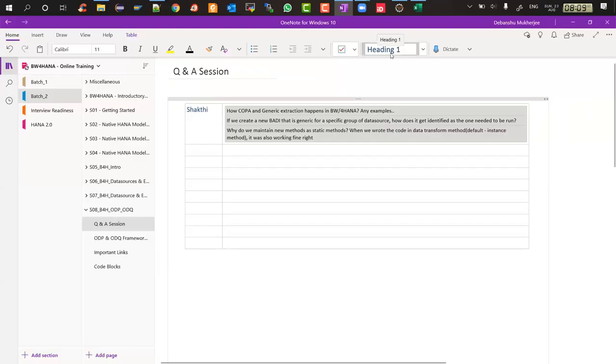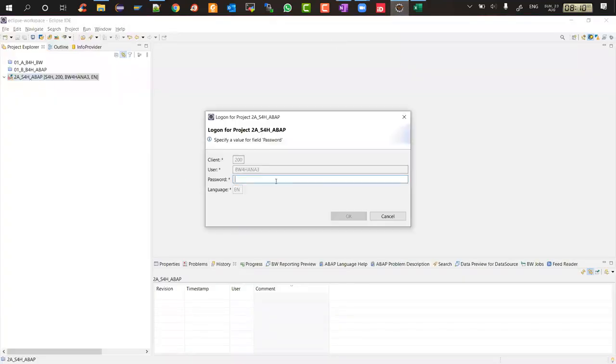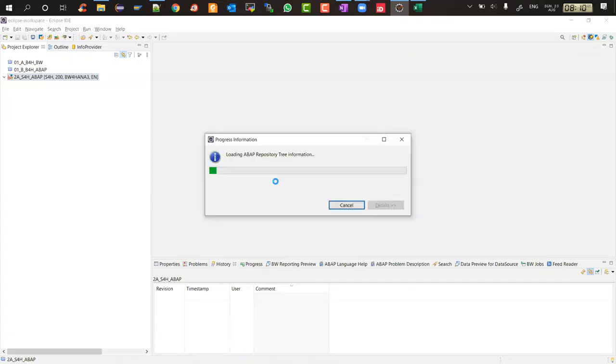Will we be seeing any examples for COPA extractions? No, COPA extraction is not covered as part of this training. That's a different topic altogether. In this training, we are covering the logistics cockpit extraction, not the COPA extractors or FI extractors. But I can show you if you want. I can see if there is any operating concern already there, so let me log into S4.